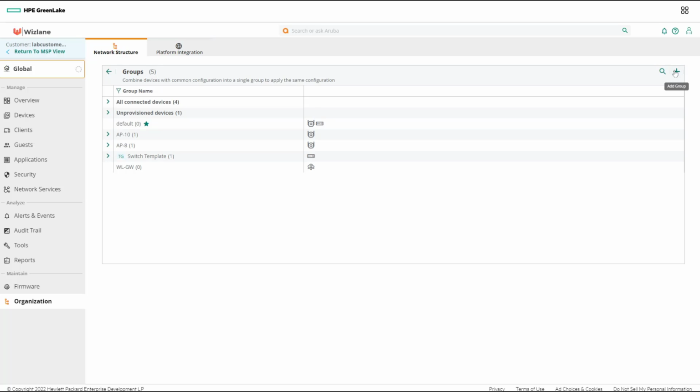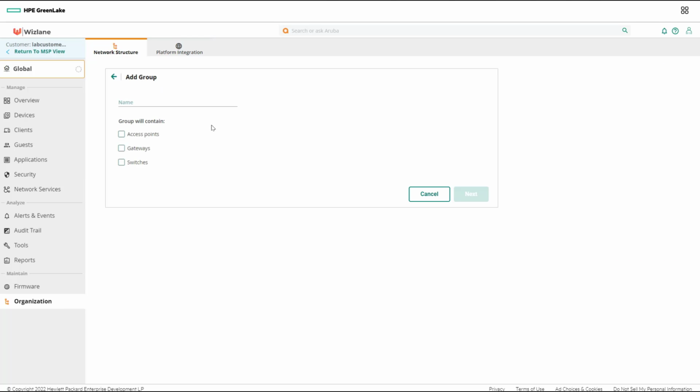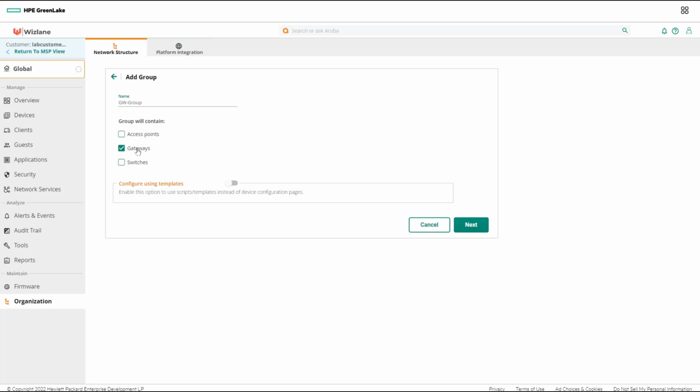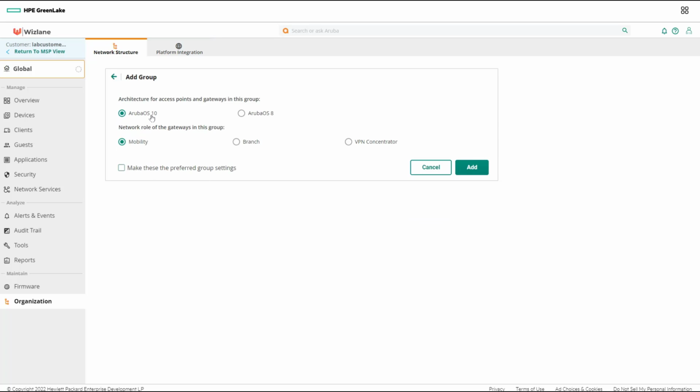So we are in the groups section. We are going to add a group. Click on that plus sign. Let's call the group gateway group. This is the gateway group, and it is only for gateways. We will make it a user interface group. It is Aruba OS 10, and it's going to be for the campus, so mobility. Click on add.